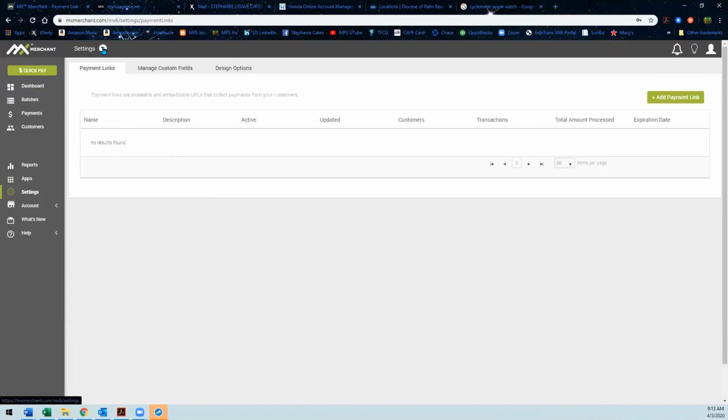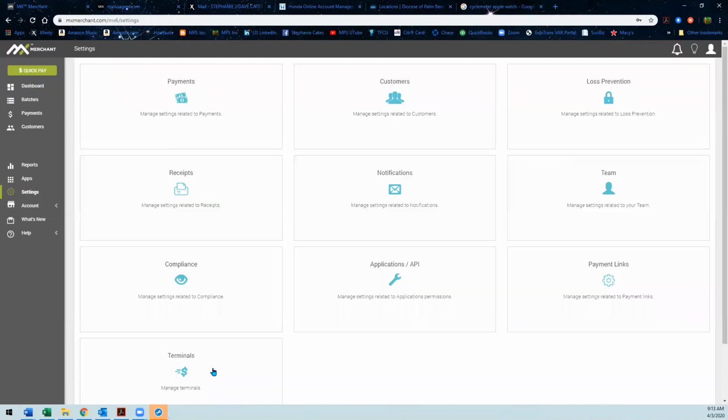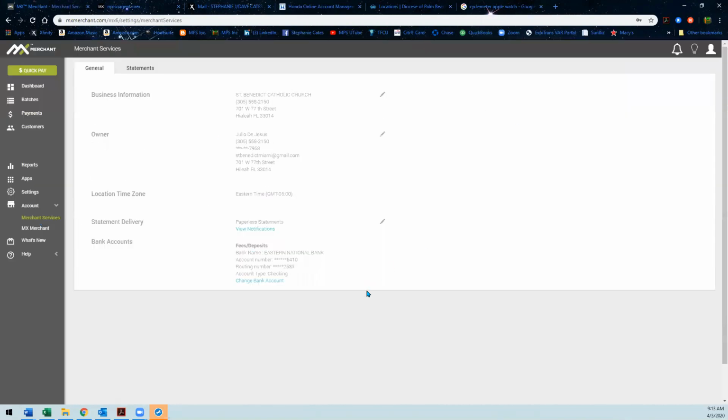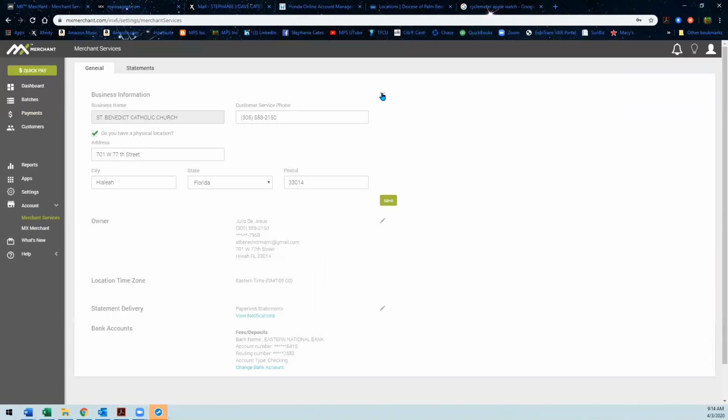Let's see, going back to settings, and then terminals. We're not going to be, at this point, looking at terminals, so we'll not worry about that. All right, then, coming down to the next thing that's really important would be your account. If you hit on account and then hit merchant services, this is all your information. If something happens or changes, you can make some simple changes right here.